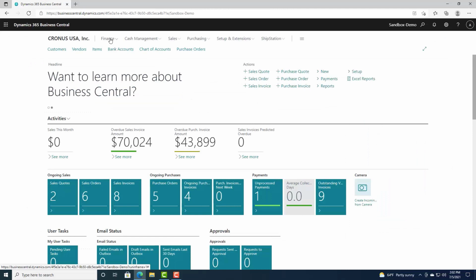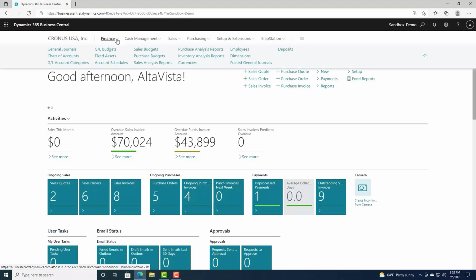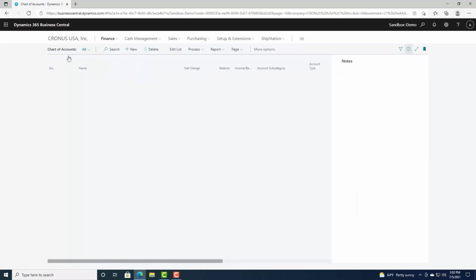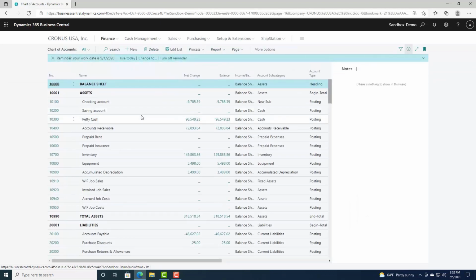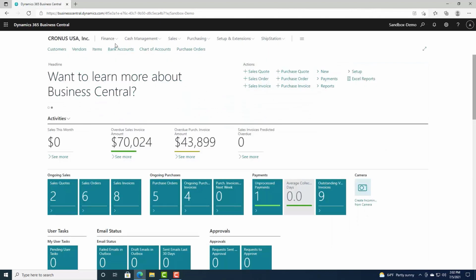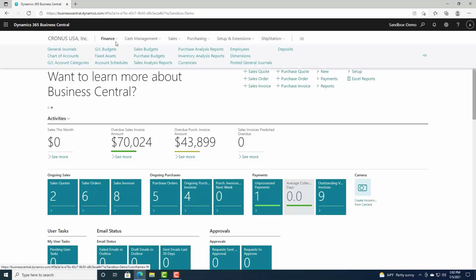At the top, we have menu choices with little drop downs that say Finance, Cash Management. If I click one of these, I get a whole list of programs under the Finance area that I can work with. For example, if I wanted to see my chart of accounts, I could click this. This will open up my chart of accounts listing for me. Notice when I go back, these disappear. So I can look at sales budgets, and so on and so forth.